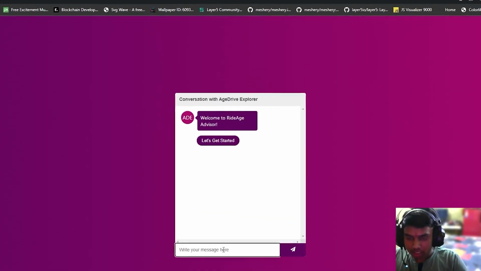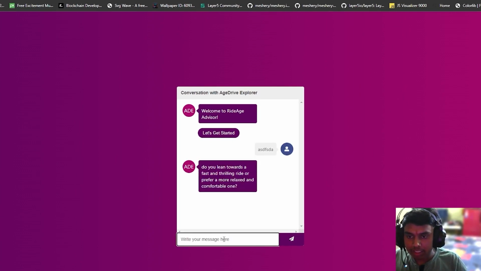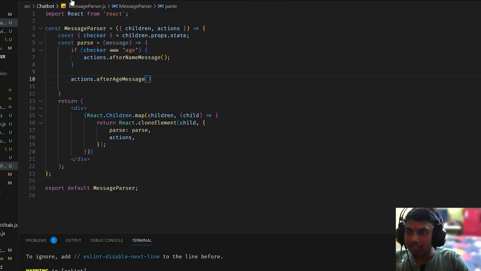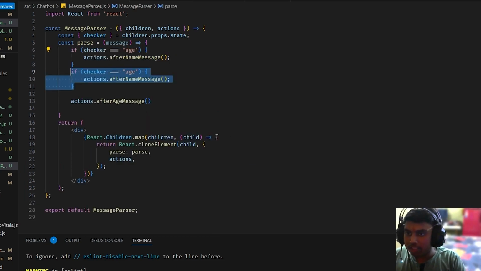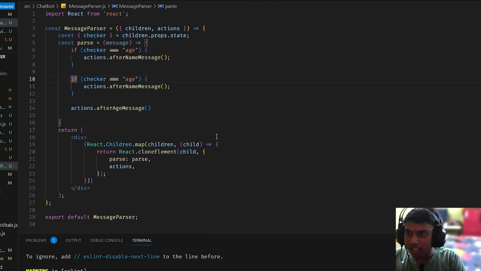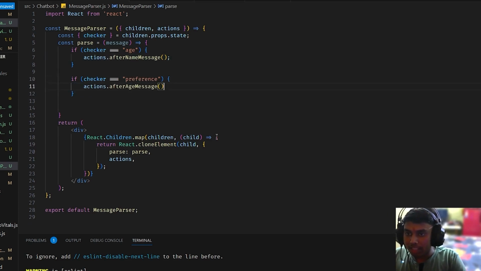After refreshing, on writing anything, it's displaying. So we need to fix this issue. Like when the user enters their age, then we need to render this message. So for that, we do the same thing like this. I'll copy this and paste here, and after that we do here preference. So preference, and after that we need to remove this line and paste here this one.